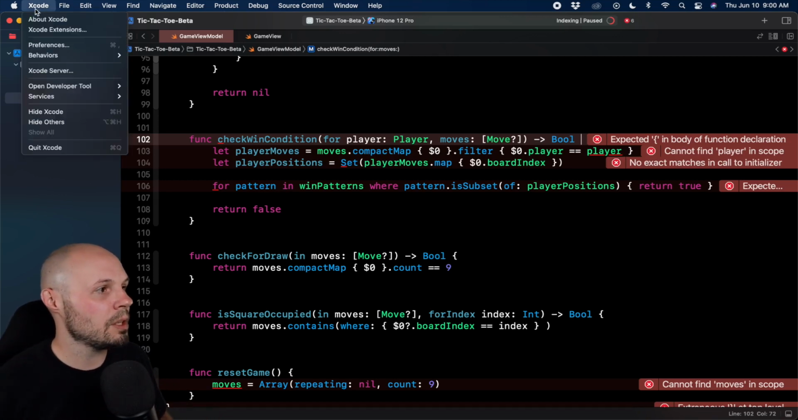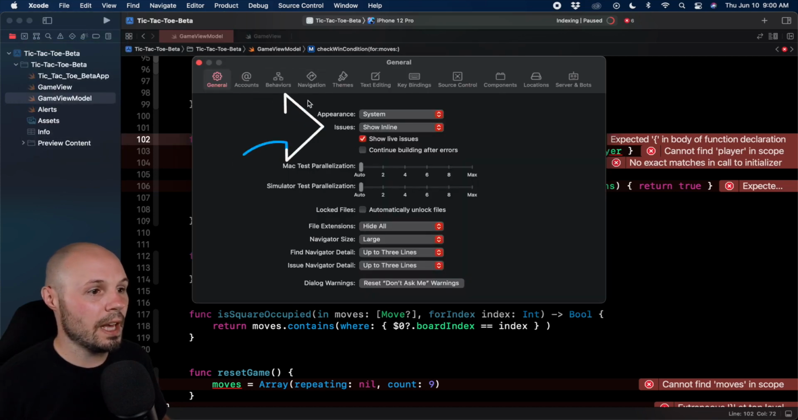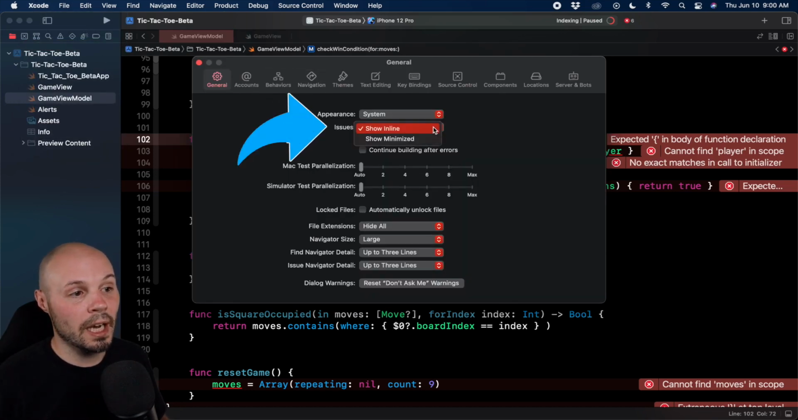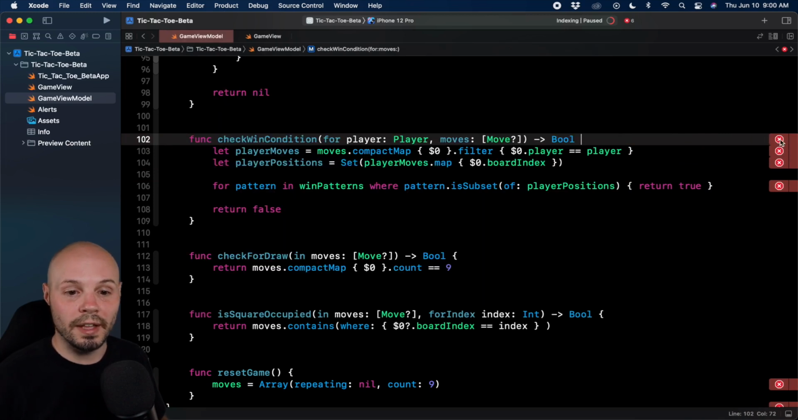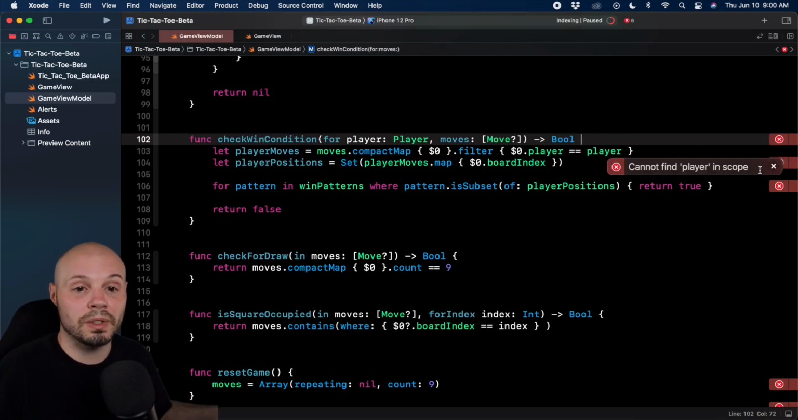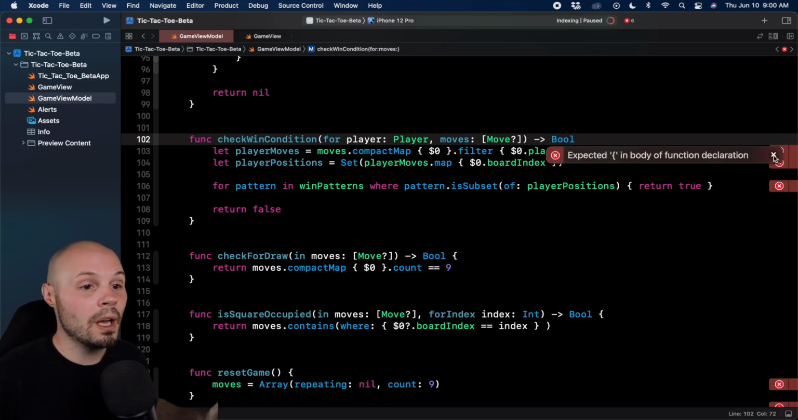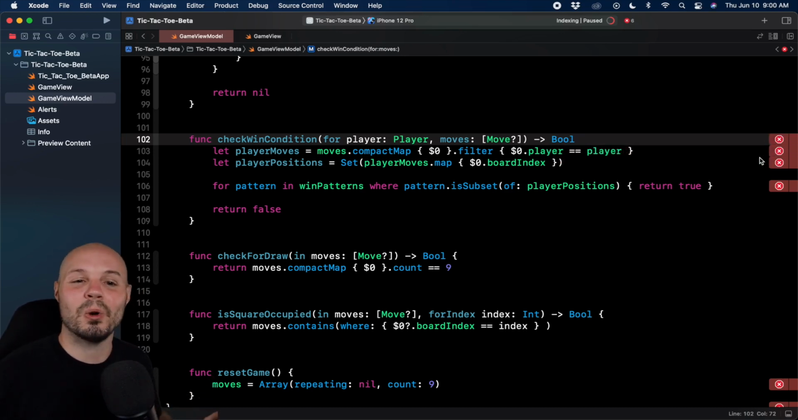So if you go to Xcode, Preferences, and then you see issues, instead of show inline, hit show minimized, and you see they all minimize over to the right. Now you can still see them, right? You click on it, you can still see what the issue is. There you go. But it is just not so in your face.